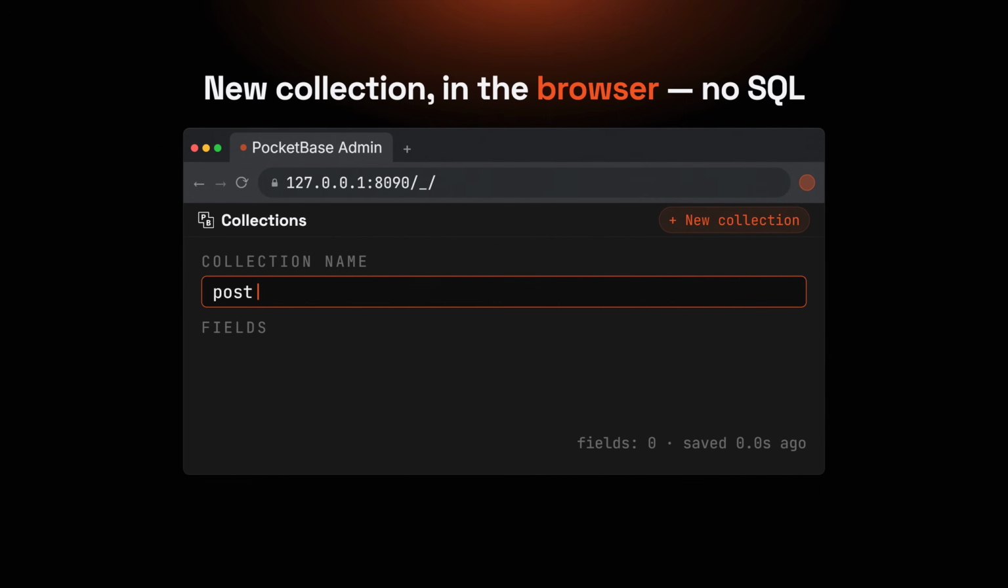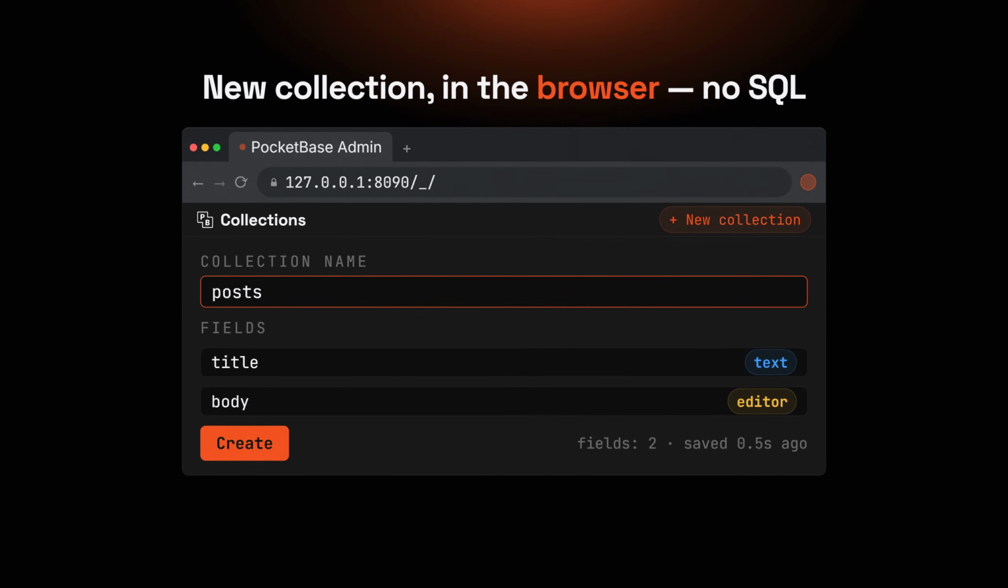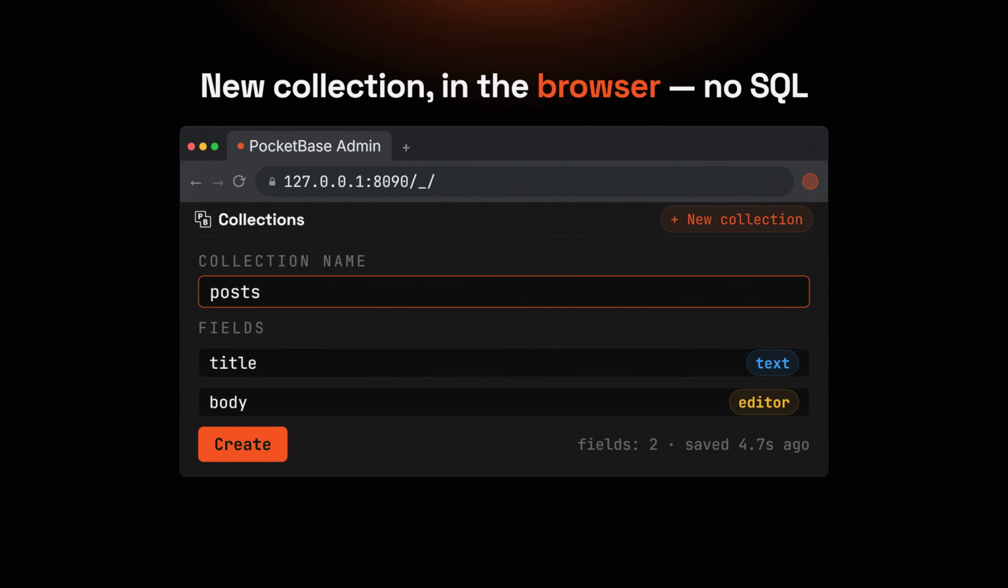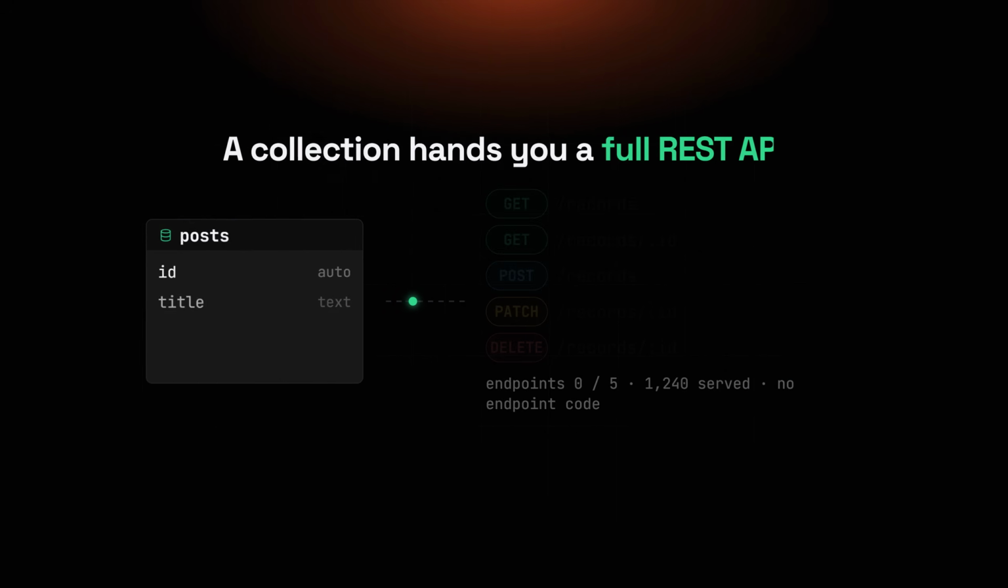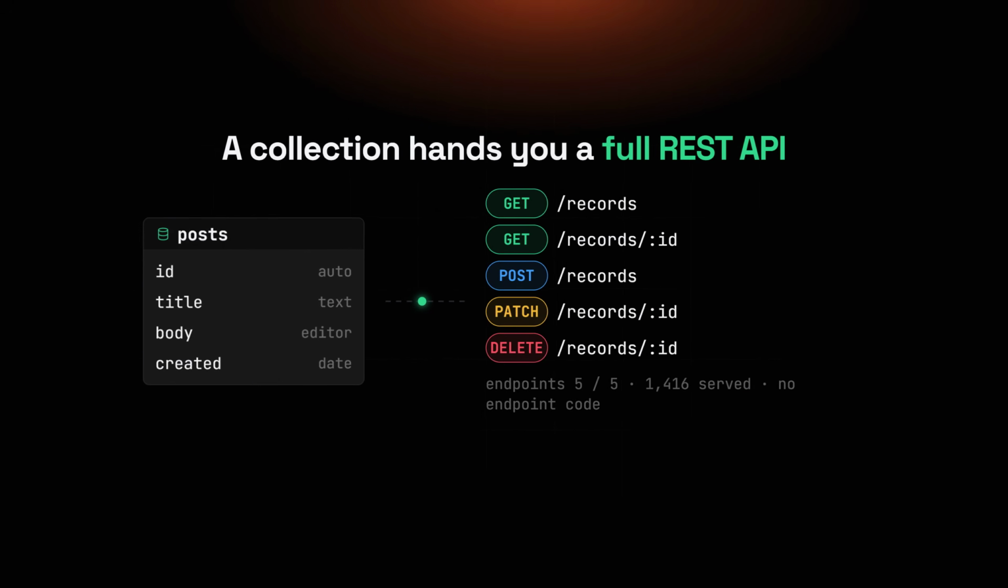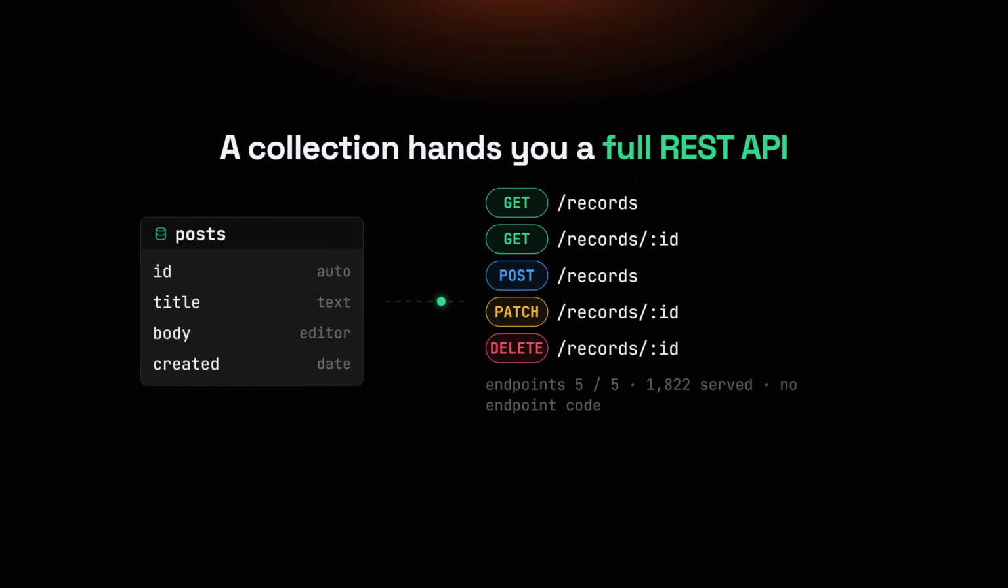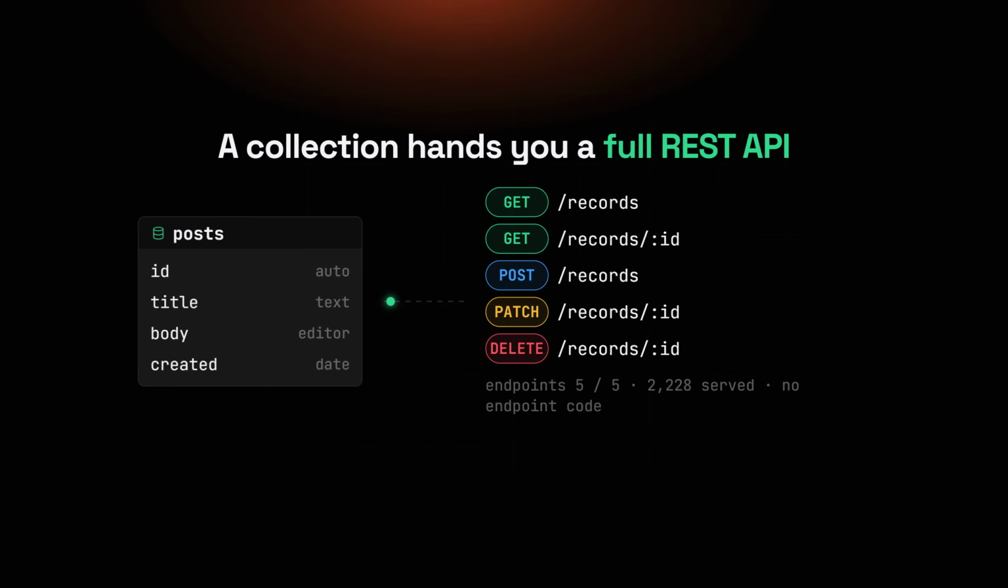Open the dashboard, and you get a real back office. You click New Collection, name it Posts, add a title and a body field, and set the types, all in the browser. You just designed a table with a migration behind it and never touched SQL. In PocketBase, a collection is your table. The moment you create one, it hands you a full REST API for it. List, view, create, update, delete, plus filtering, sorting, and pagination, with not a line of endpoint code written by you.